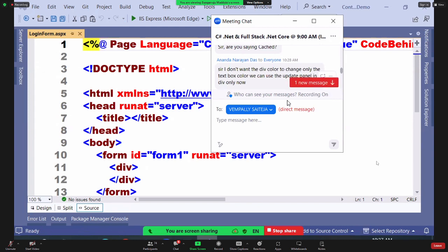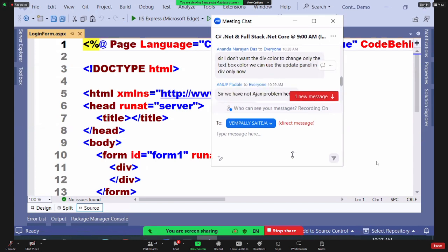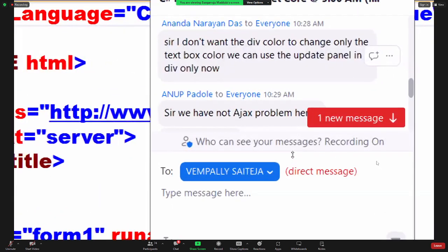Want the div color to change? Only the text box color. We can use update panel in div only now. What is that? I don't want the div color to change, only the text box color. What did you type here? Did anyone understand this?